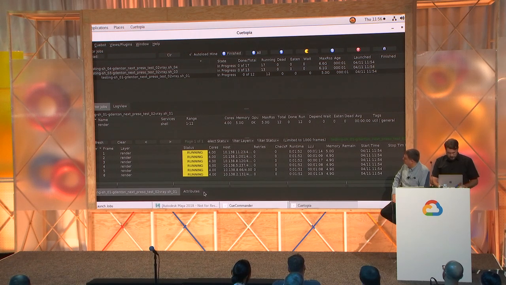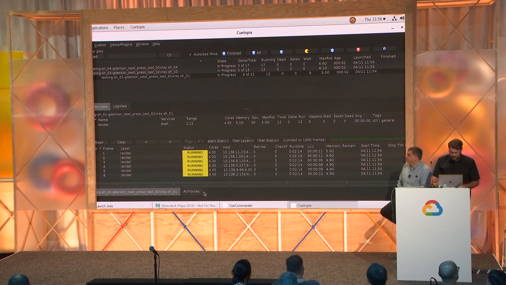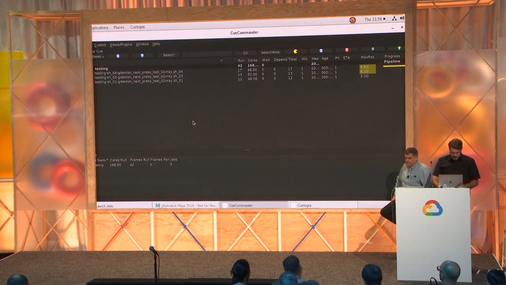So QGUI is actually built up as two separate applications. You have Qtopia, what we're looking at here, and QCommander. So Qtopia is more made for a single artist looking at their jobs, trying to see if their submissions are running, when they'll finish, are they finished, any errors, that kind of stuff. QCommander is more made for an admin or render wrangler to be able to get a higher level view of the farm, be able to have a lot more controls over the management of the farm. So as we dive a little deeper, we'll jump over to QCommander.